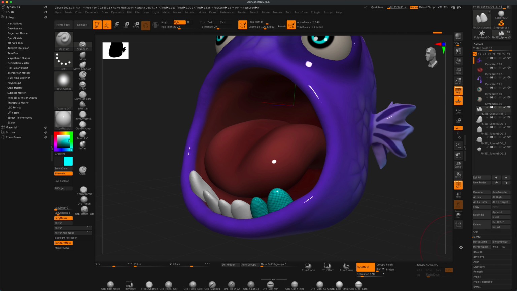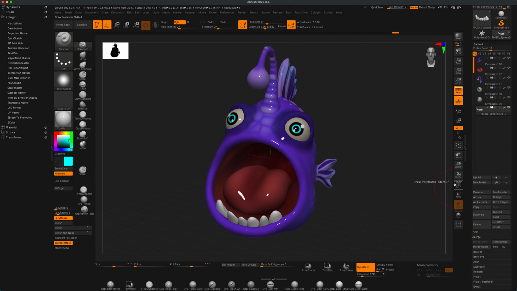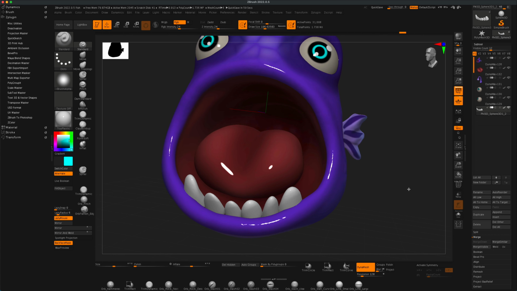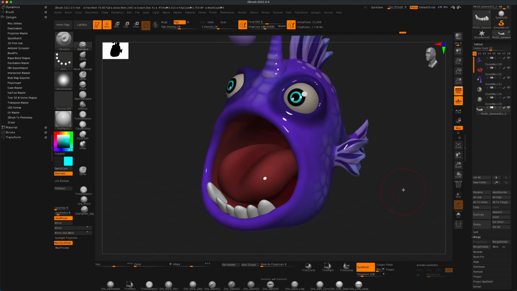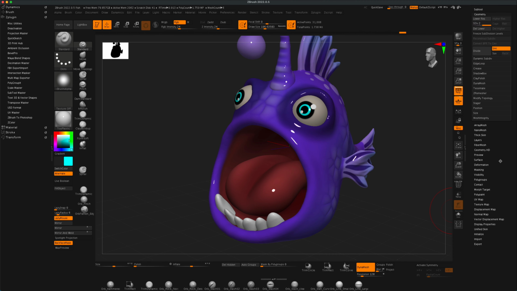Alright, so the next step that I tackled is where I stopped working on the high-res version of the fish, and I started to create the low res. So here I just combined all the teeth into one subtool because I didn't need all those teeth to be on different layers.